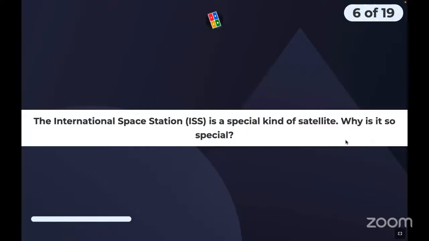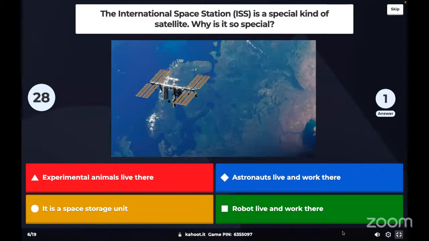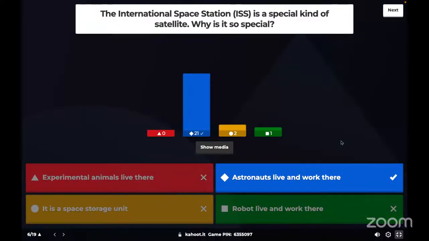The International Space Station is a special kind of satellite. Why is it so special? So, do they experiment on animals there? Astronauts live there? It is a storage unit in space, or robots live and work there? And yes, the correct answer is that astronauts live and work there. It is not just a storage unit, and robots don't live and work there. It is a place in which astronauts can go and do various experiments in zero gravity.